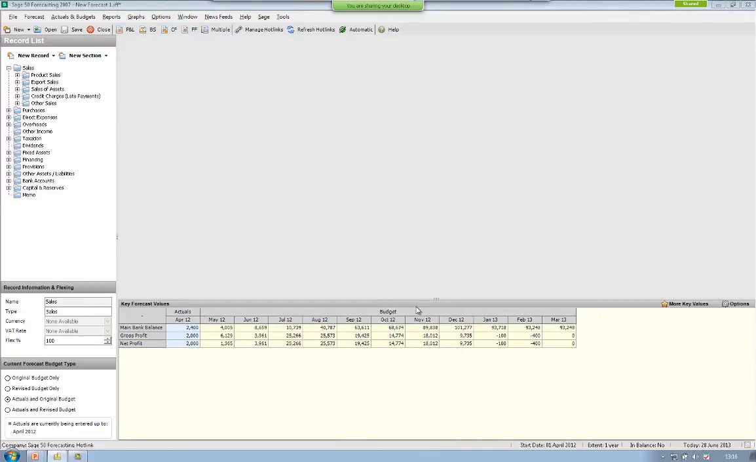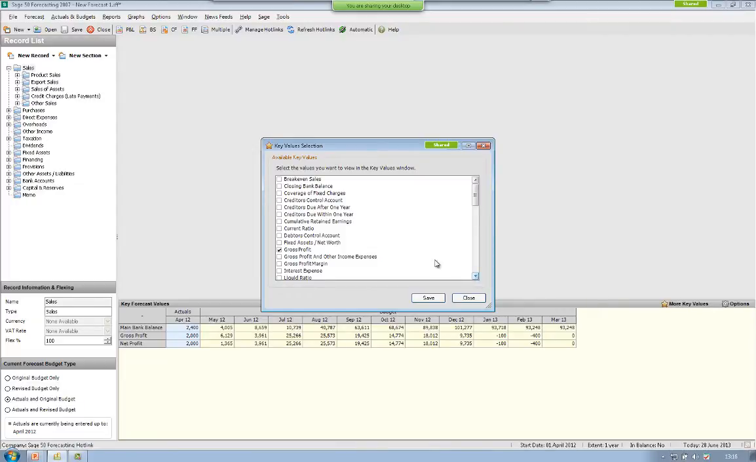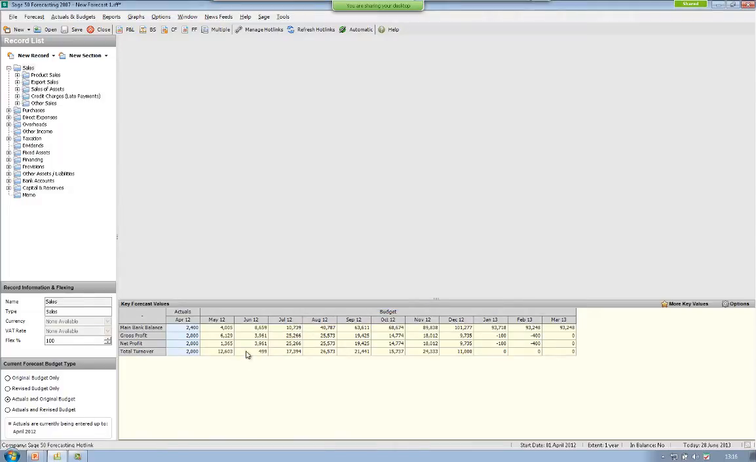And now if you want to see more values in the bottom half of this screen, I would probably suggest that you turn on a few more just to give you that information in a live environment. So you've got a list of all of the available key values down here, and you simply tick the ones that you want to add in. So I would normally switch on my total turnover, especially when I'm doing what if scenarios based on changes in sales budget. So if I click save to that, it will now automatically add in those values along the bottom section of this view.